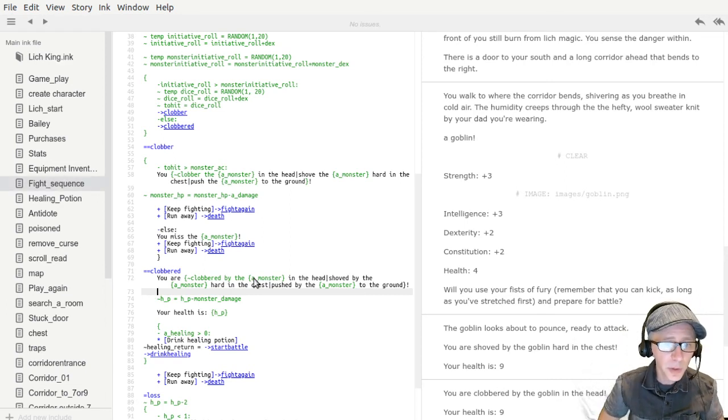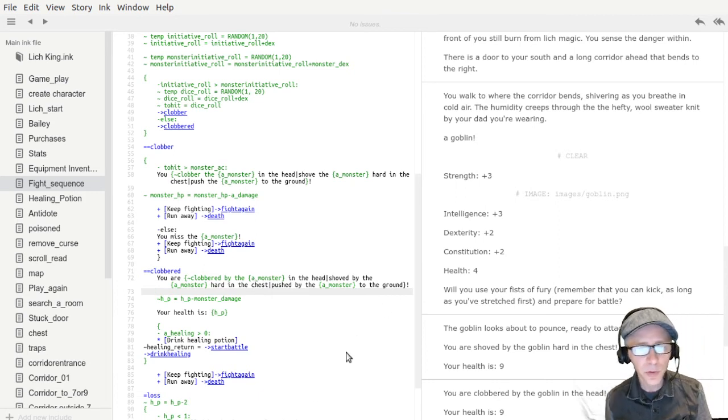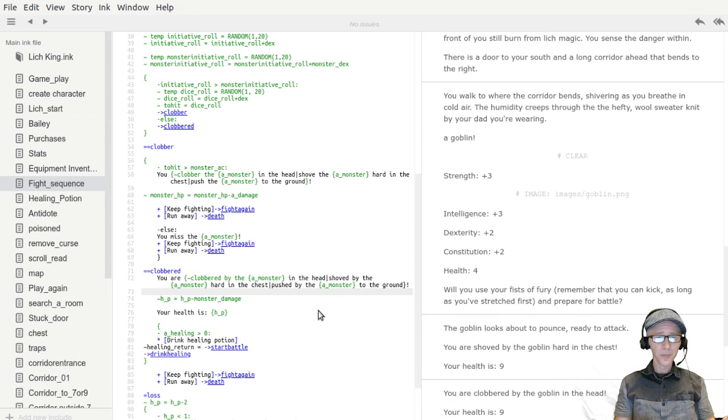So clobbered. You are clobbered by the monster in the head, shoved by the monster hard in the chest, pushed by the monster to the ground. What I could do is have all of those things do different variables of damage, but I'm not. For now, I'm just gonna put in one to make it a little bit easier because I've got like 8 minutes, so that I can show you how to do this.